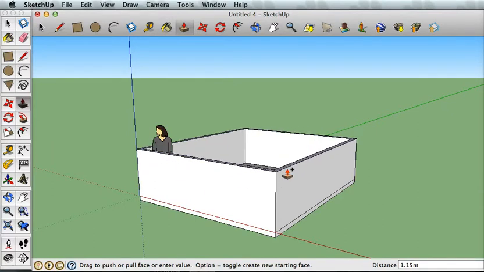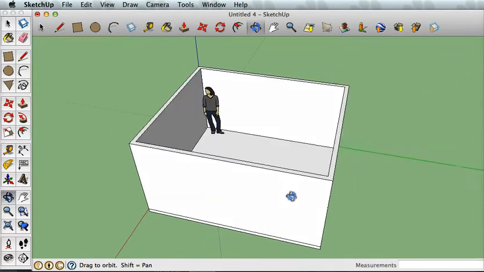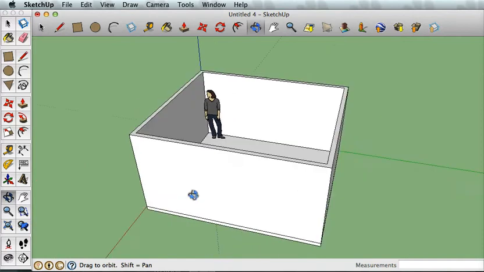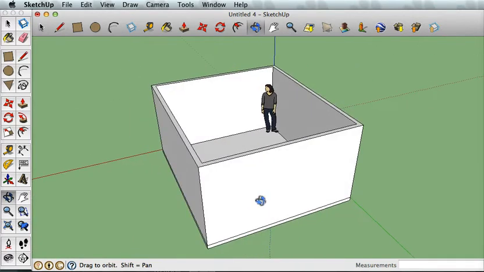So all I need to do now is type in the height. In this case I want it to be 2.1, press enter, and that's how we get the basic beach hut form. You'll notice if I use my orbit tool to look from above, we've got a reasonably decent space in there, and we're having a bit of a luxury beach hut. So that ends the first stage of this exercise.